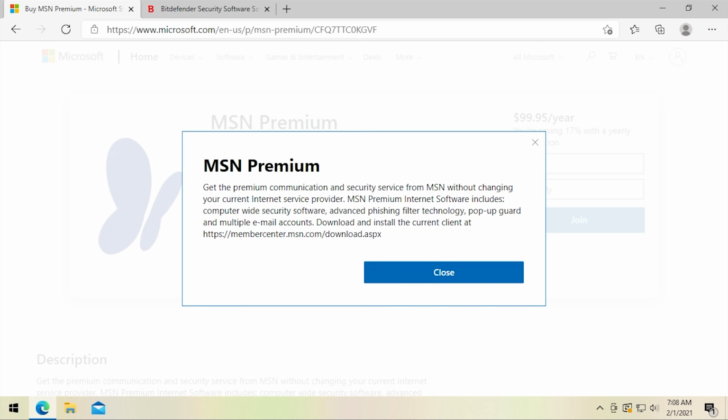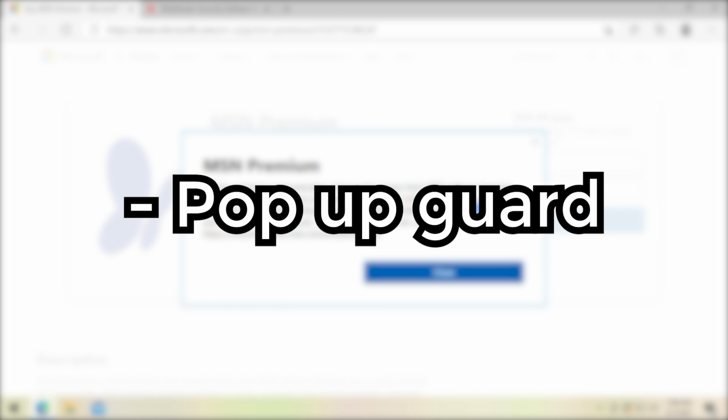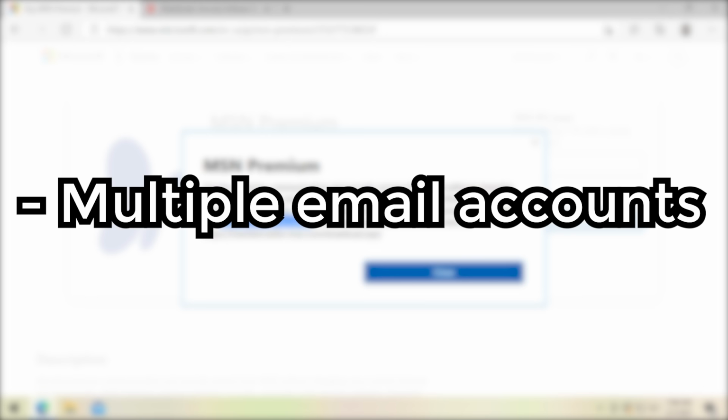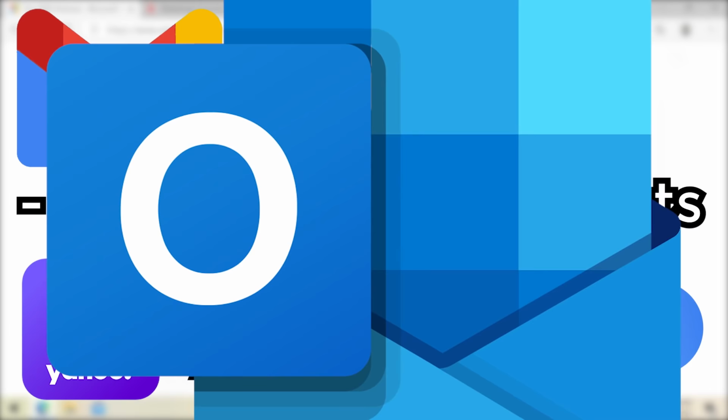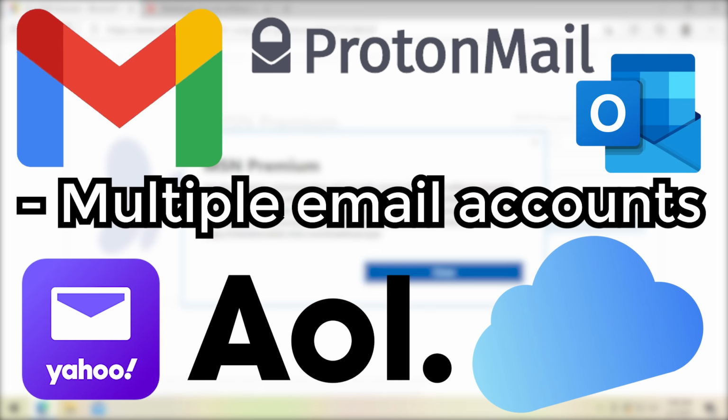The other things are pop-up guard and multiple email accounts. Now, pop-up guard, if your browser doesn't already have some sort of pop-up blocking technology, you could very easily get a browser extension that blocks pop-ups. And multiple email accounts, I mean, how many free email providers are there nowadays? You've got Gmail, Microsoft has Outlook.com, and there's nothing stopping you from making as many of them as you want, and in some cases you can just make multiple alias addresses for one email account.